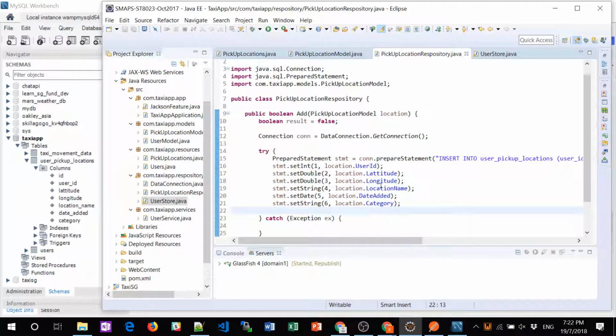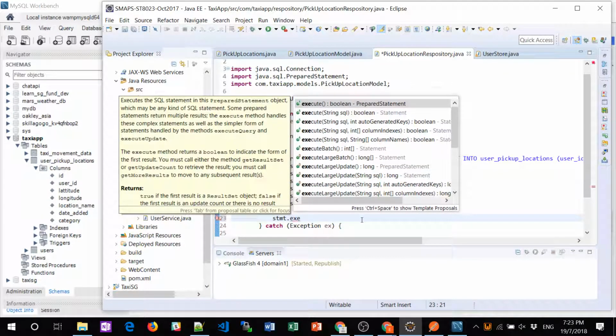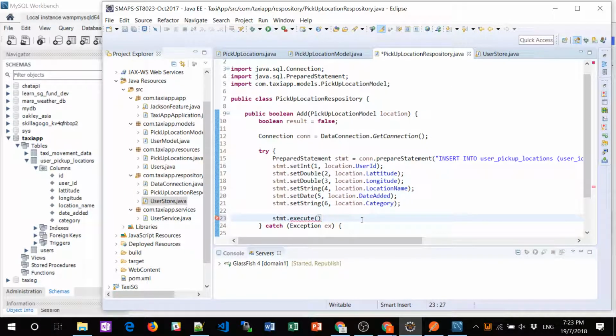Okay, so 1, 2, 3, 4, 5, and 6, 6 values. Okay, remember after you do this, you must execute the statement. Otherwise it won't work. So to run the SQL statement for adding in, simply run execute. Okay, as simple as that.